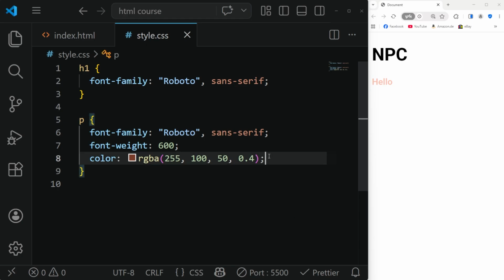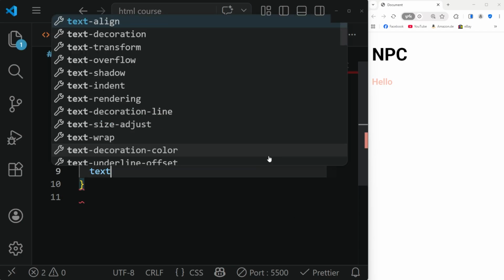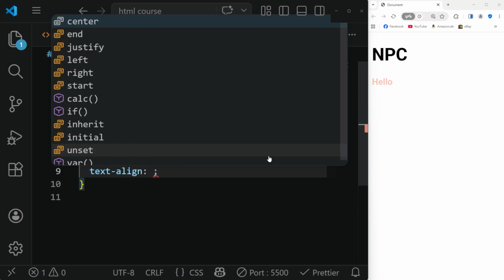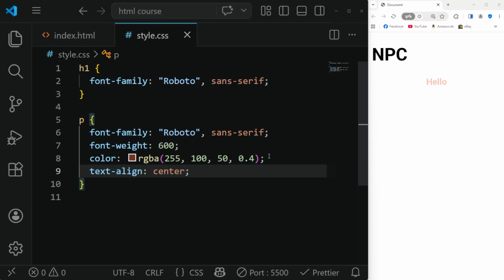Let me also introduce you to text align. If you want to align your text, you can use the property text-align. And you can align your text to the center, for example, like so. You can align it to the right, like so, or to the left, like so.